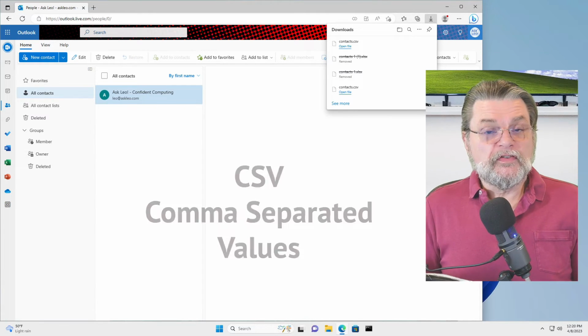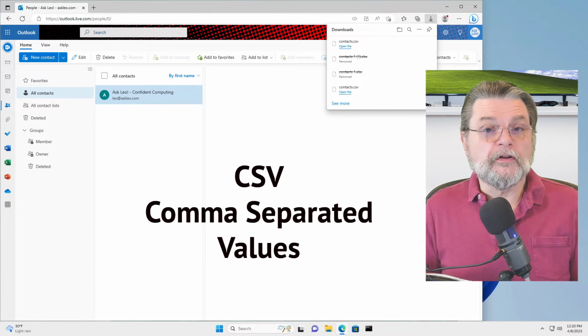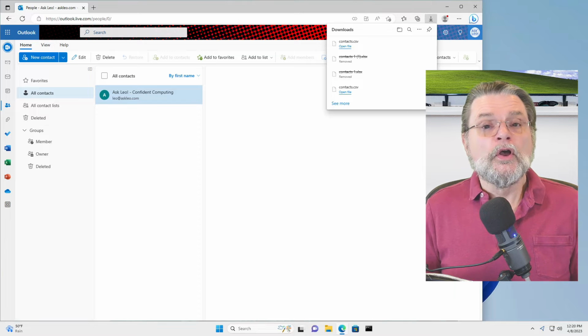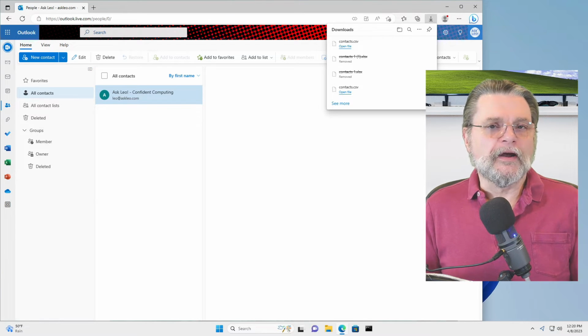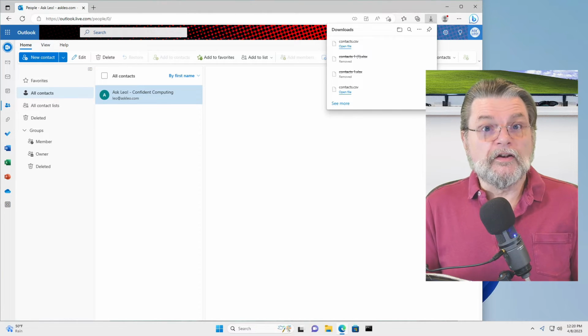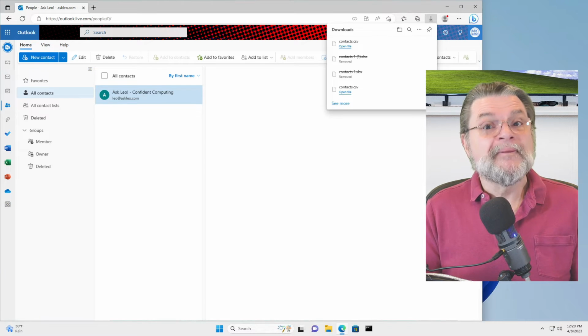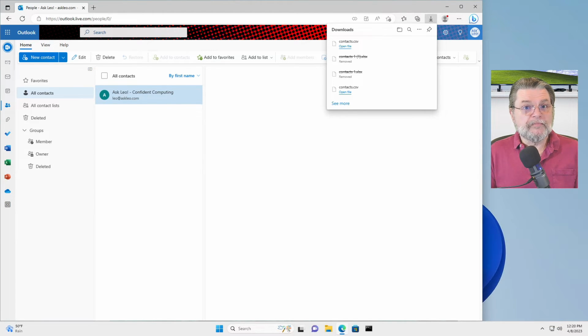Now, CSV files, comma separated values, are files that can be opened by spreadsheet programs. So if you wanted to, you could open this in Microsoft Excel or OpenOffice Calc, I think it is, and examine the contents, maybe even change the contents before you uploaded it elsewhere. However, we're not going to do that. That's an opportunity for you along the way.